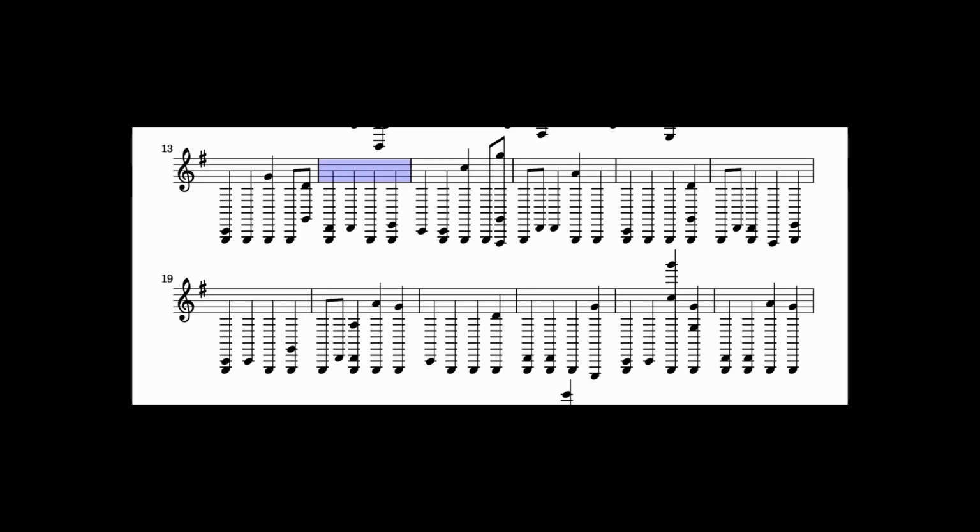Actually, if you listen closely to the transcription, you can kind of hear what sounds like drums. And listening to the original song, you can hear that those drums are there as well.